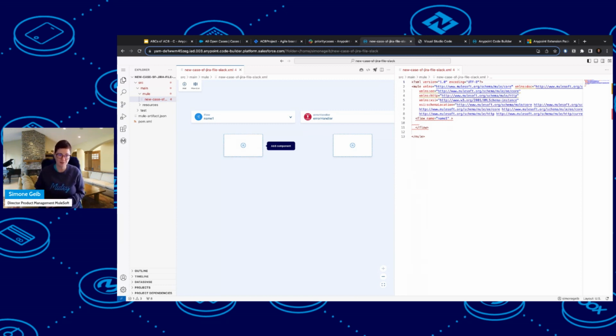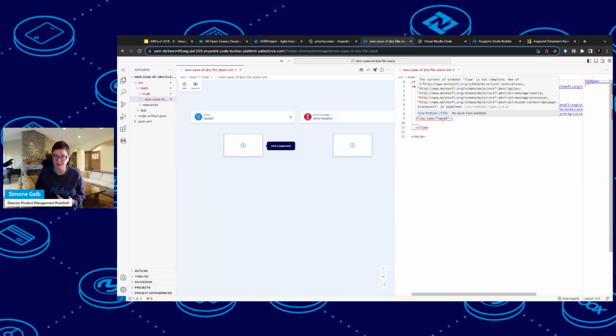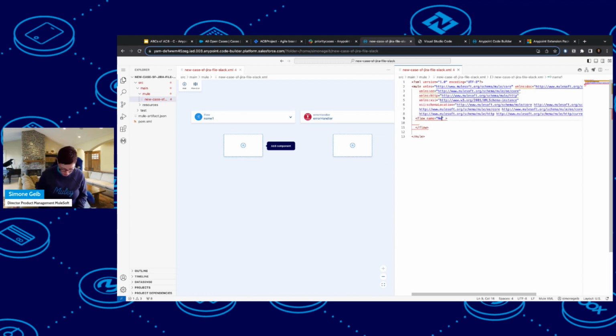And a lot of people we talked to also said, well, we like doing most of our work in the graphical user interface, but then just drop into the XML for little things, like, for example, changing the name of my flow. I could also do that over here.